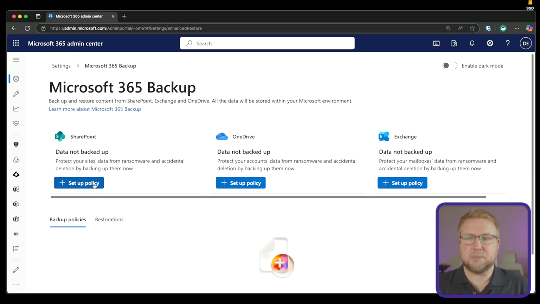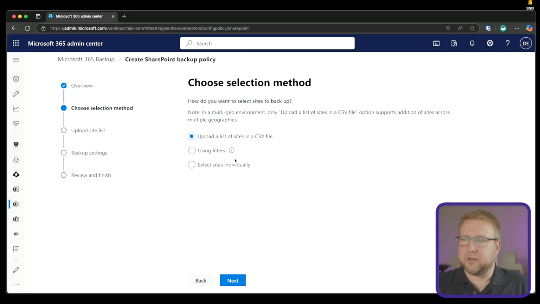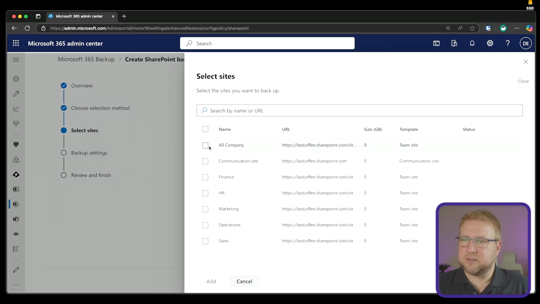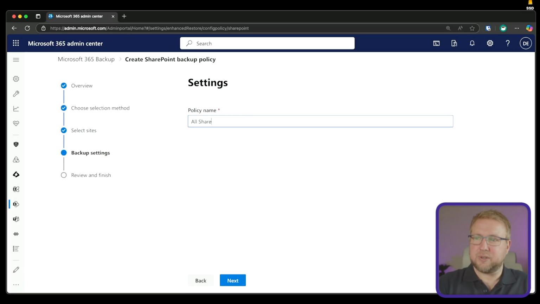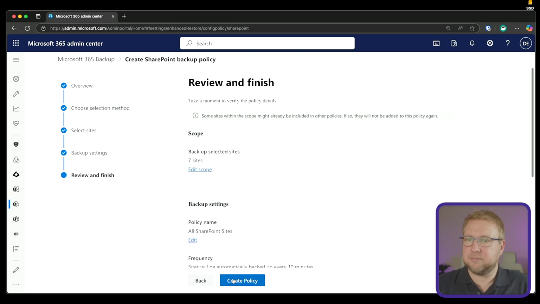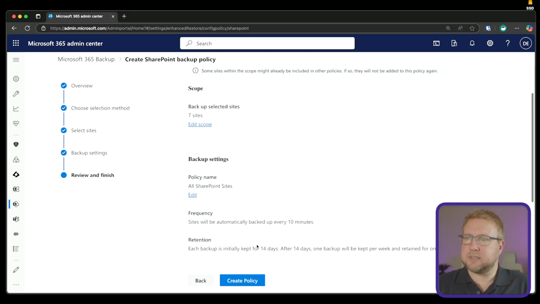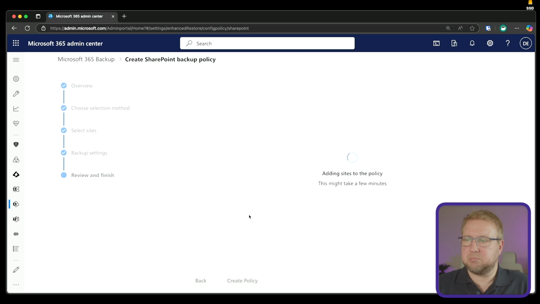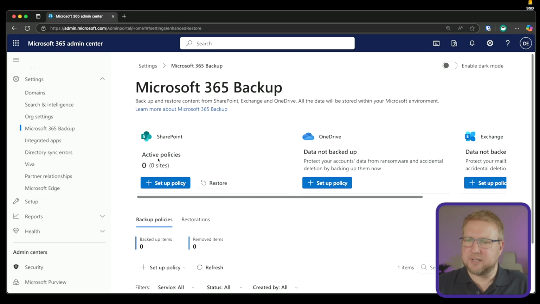Okay, I'm going to set up a SharePoint backup policy. I'll choose next. We're going to select sites individually because I haven't got a CSV file. I'll select the sites I want. Let's go with all of these. Quite small, so that's fine. The policy name is all SharePoint sites. And it's going to back it up every 10 minutes, keep it for 14 days, and then one backup per week, retain for a year. Cool. And I'll choose create policy. Perfect. That seemed really easy. Now, it says zero site, but I'm sure it's just a time thing.